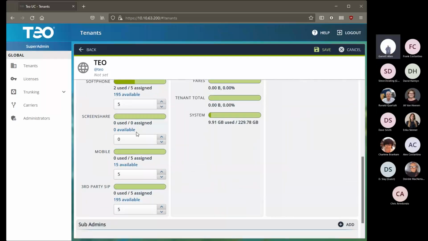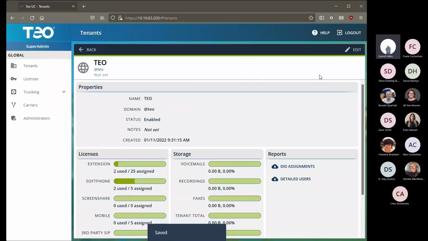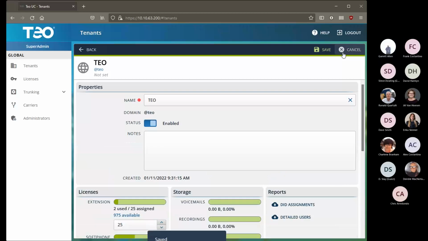And we'll make sure we've got some soft phones and mobile to support those other elements. One other thing to mention briefly on the tenant screen here is this is where we would generally recommend managing any administrators that you're giving to your clients.